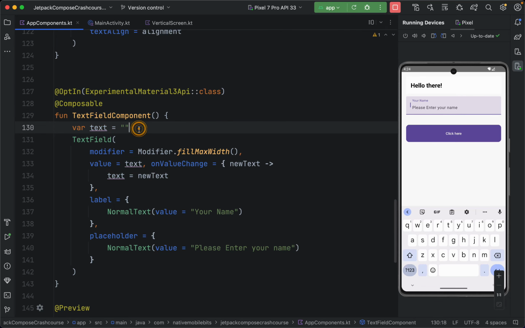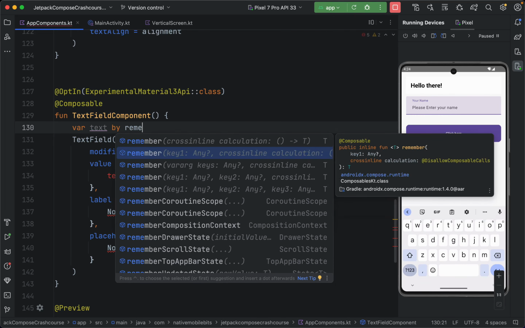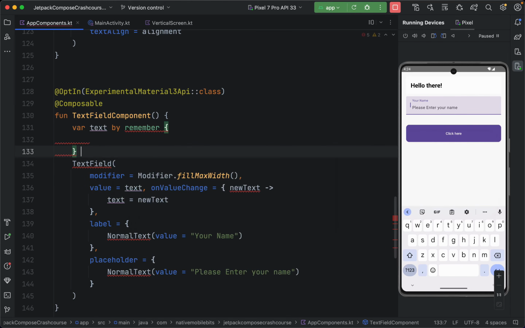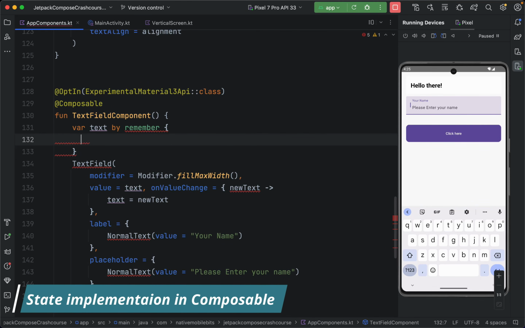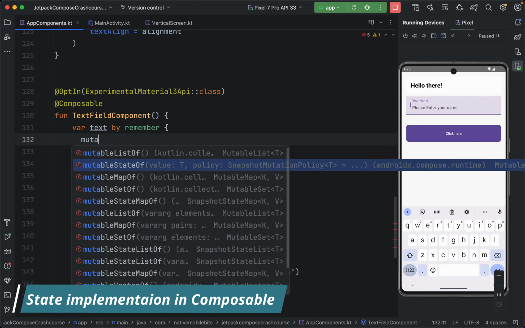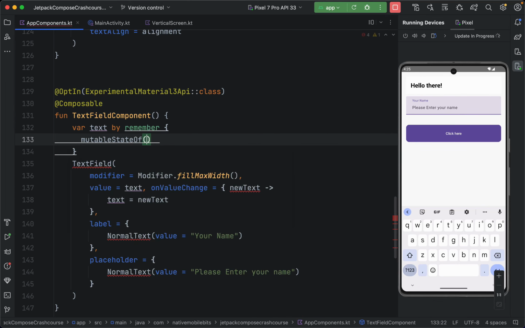So this is the syntax. We have this var text, right? So we are going to remove this, and we are going to use by remember. Okay, this one, and within this we need to write mutableStateOf, and here we can just use one empty string.